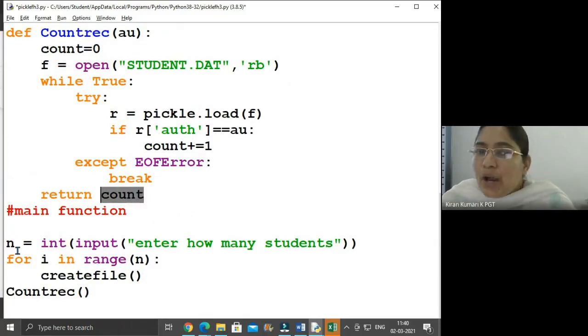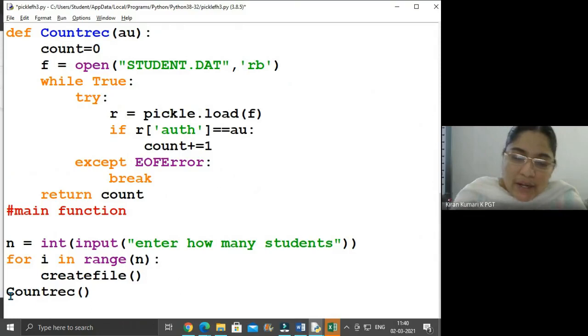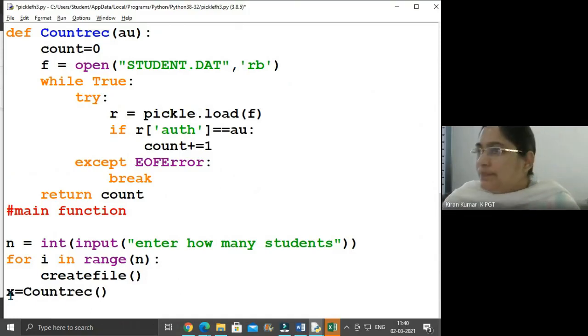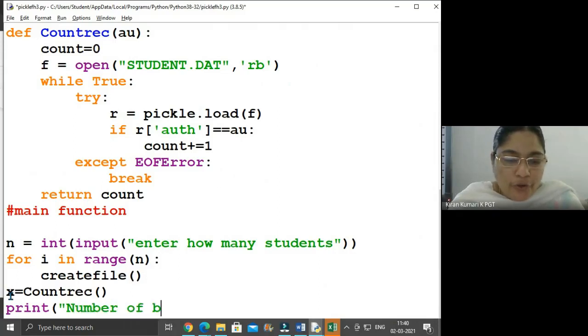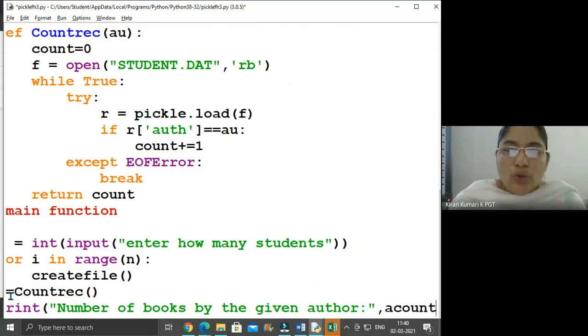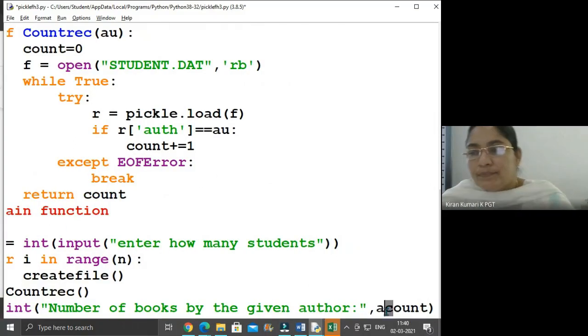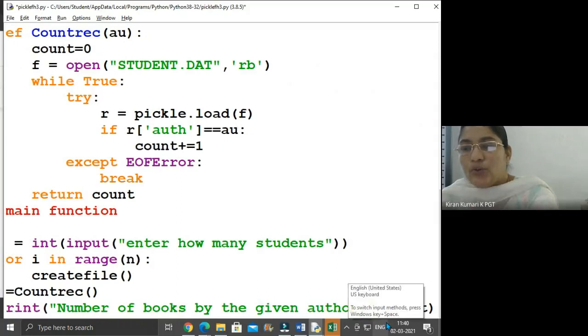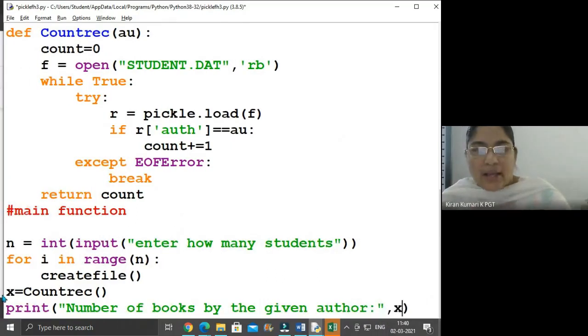Count is giving you a count, isn't it? So that value is some x. Return कर रहे हैं ना? Whatever value is returned, that we are taking into another variable. Print number of books by the given author is how much? Count number of books. But who is the author here? Count तो इधर x हो गया ना. Count record से आ गया हमको x में.